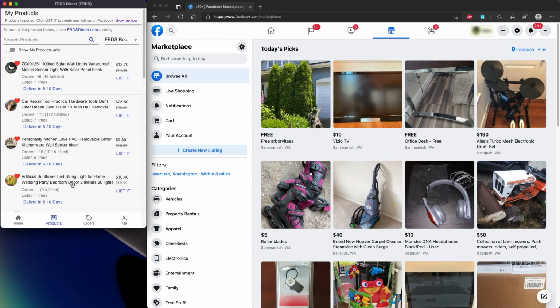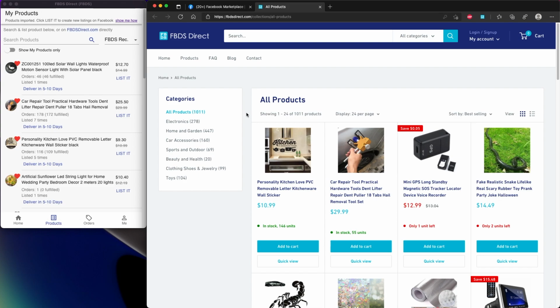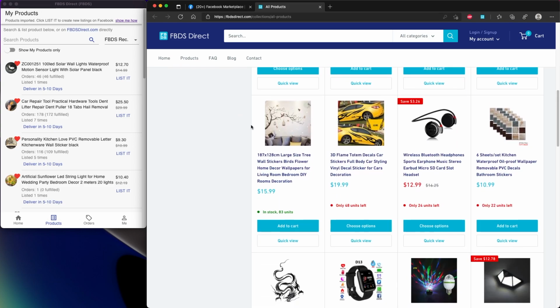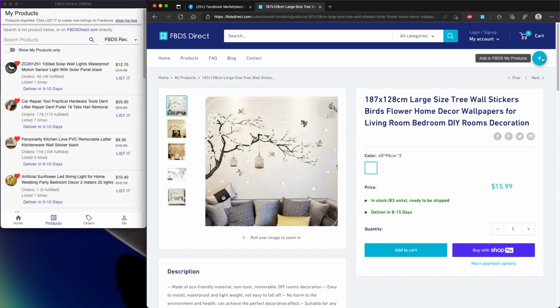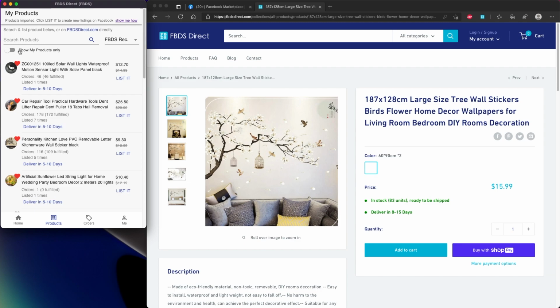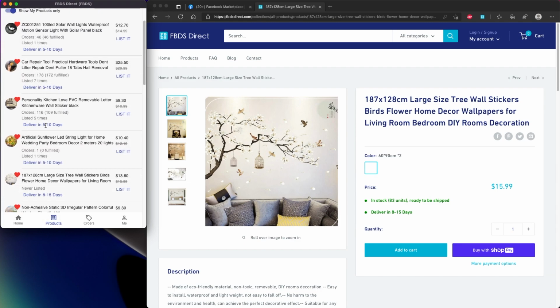You can browse and search products here, or if you feel like the extension window is too small, do it on fbdsdirect.com. On the website, once you find a product you want, click the floating plus button, and you'll be able to add it to My Products. Come back to the extension window and click the Show My Products Only toggle, and you'll be able to view the products you've added. You can click the heart icon here to add a product to My Products as well.